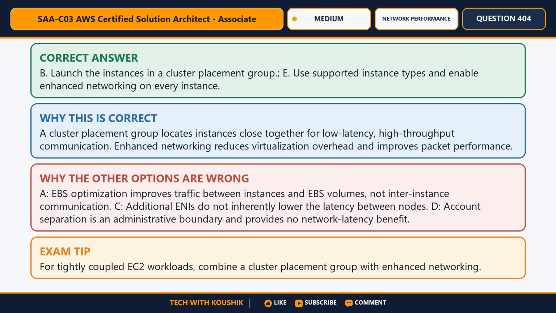Why are the other options not correct? A. EBS optimization improves traffic between instances and EBS volumes, not inter-instance communication. C. Additional ENIs do not inherently lower the latency between nodes. D. Account separation is an administrative boundary and provides no network latency benefit. Exam tip. For tightly coupled EC2 workloads, combine a cluster placement group with enhanced networking.